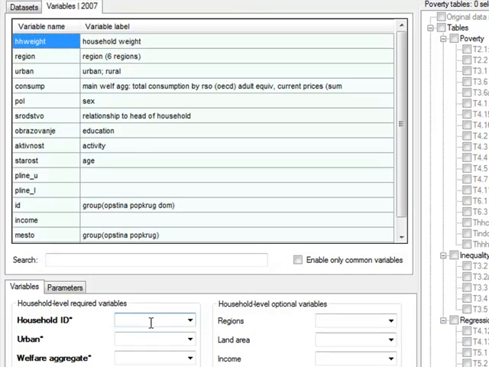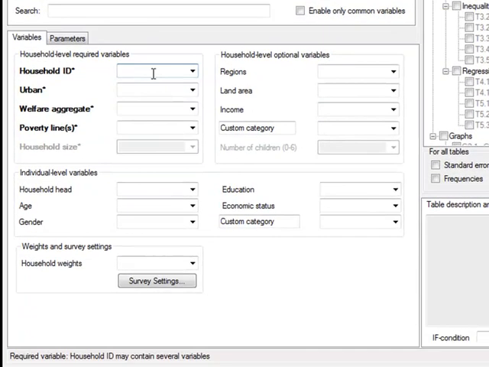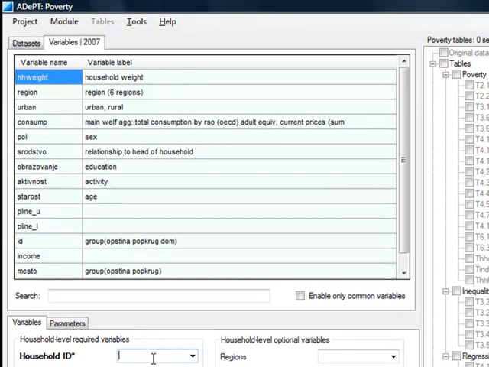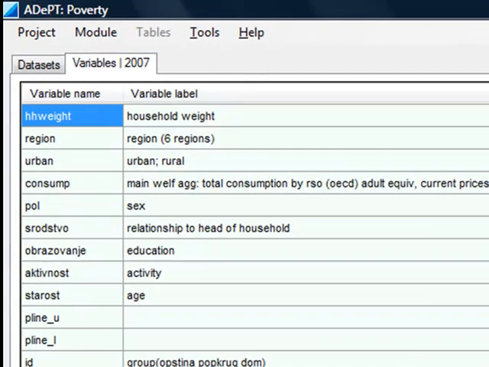When the cursor is positioned in the field on the main form, the status bar shows the description and the requirements for the field. For example, now, when the cursor is positioned in the Household ID field, the status bar shows that Household ID is a required field and that this field can contain several variables. The tab above the main form changes from Datasets to Variables.